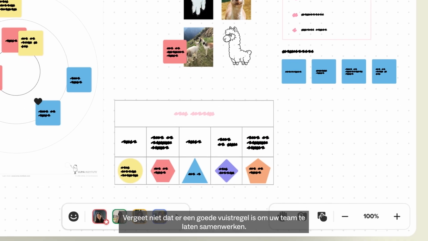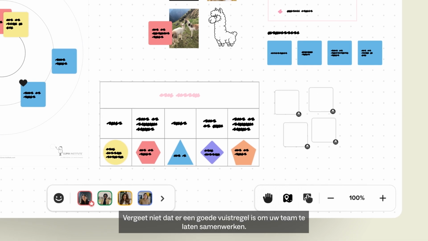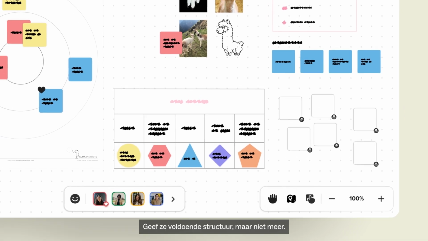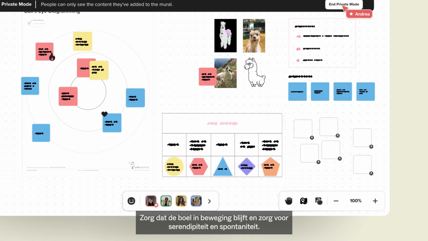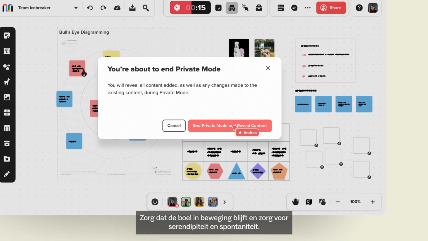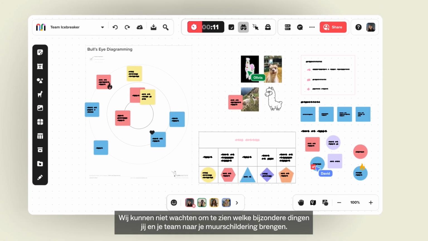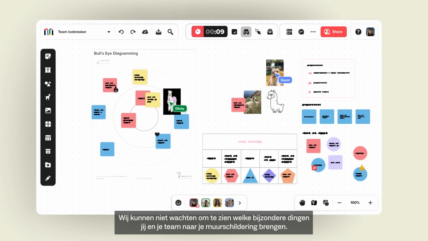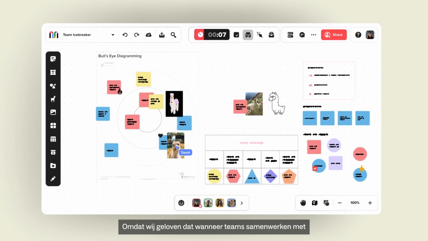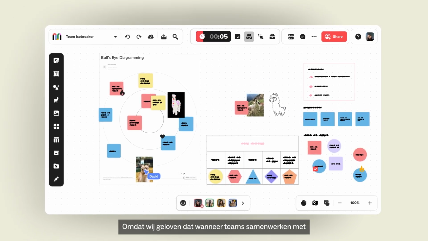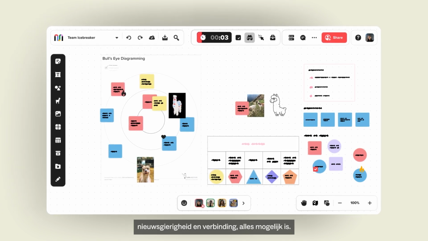Remember, there's a good rule of thumb for getting your team to collaborate. Give them enough structure, but no more. Keep things moving and give serendipity and spontaneity plenty of room. We can't wait to see all the exceptional things you and your team will bring to your mural. Because we believe that when teams come together to collaborate with curiosity and connection, anything is possible.